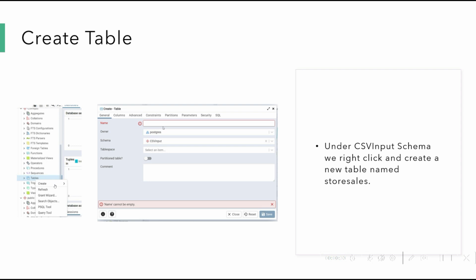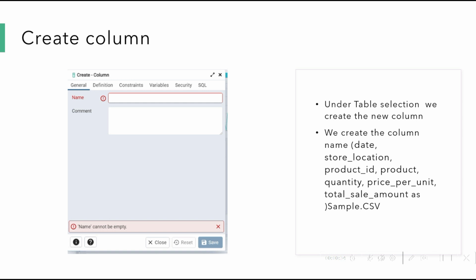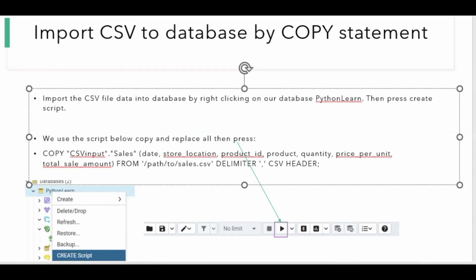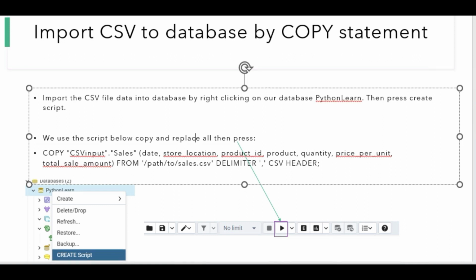Finally, we create each column with names such as date, store_location, product_id, product, quantity, price_per_unit, and total_sale_amount under the table option. Then we try to import the sample_data.csv file into the store sales table.